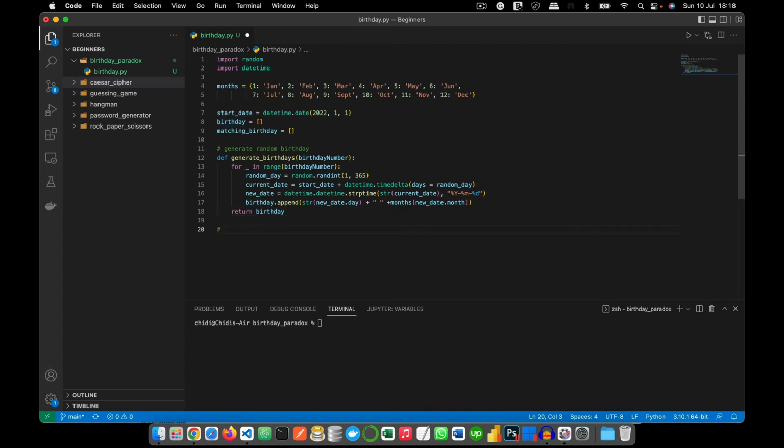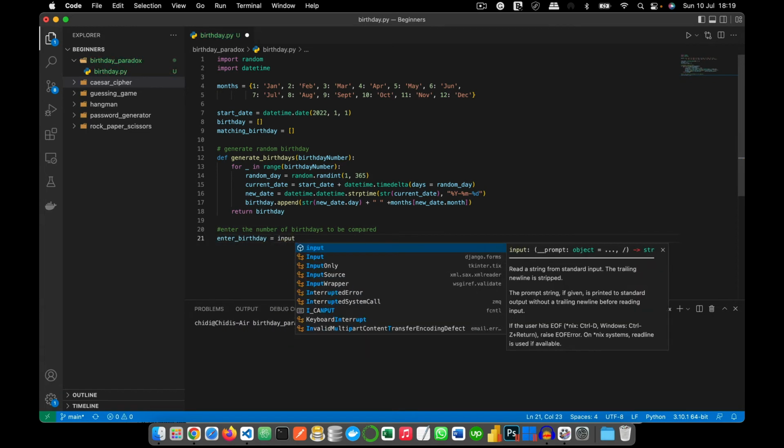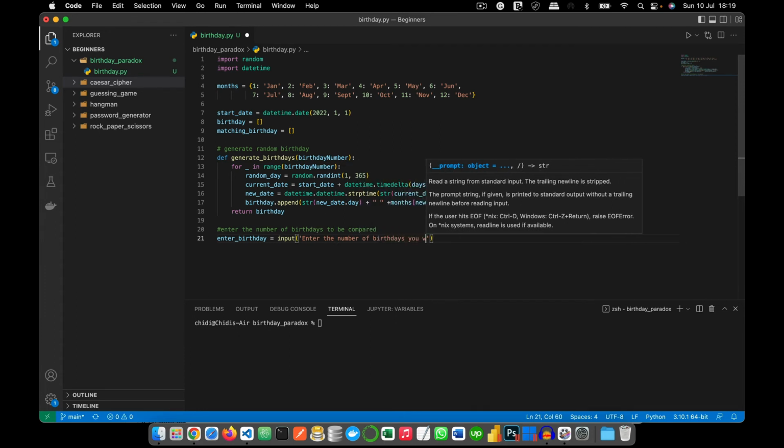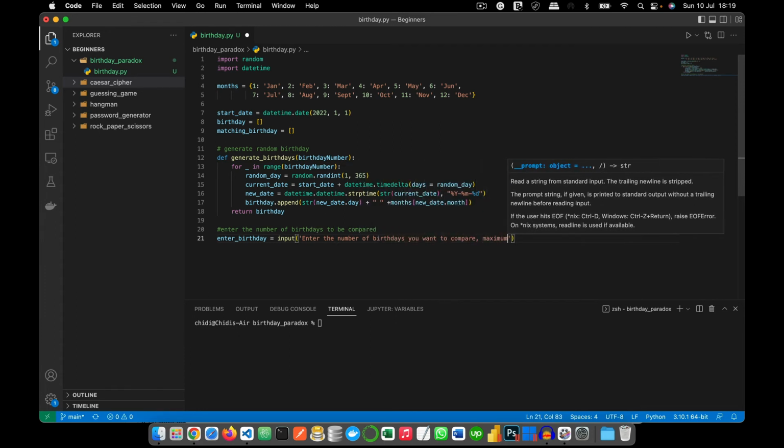We need to tell the user to enter the number of birthdays that we want to compare. We're going to say enter the number of birthdays to be compared. Enter birthday, and that's going to be equal to input. Let's say enter the number of birthdays you want to compare, and we're going to say we want the maximum birthday to be 100. Even though we're not going to go ahead and create restrictions that will limit the number of birthdays, I'm going to leave that as a take-home assignment.